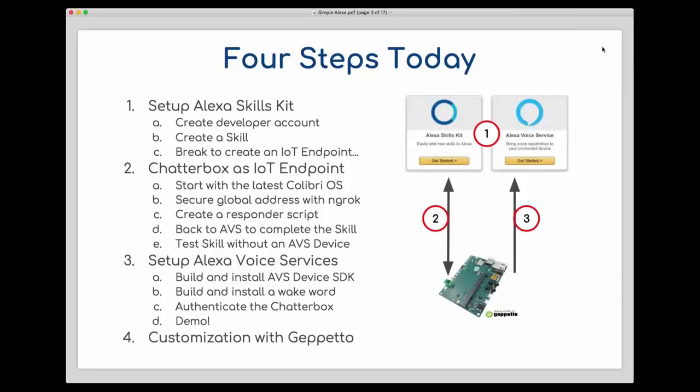Thirdly, we'll set up Alexa Voice Services. We'll talk about building and installing the AVS Device SDK. There are a few ways to do that. We'll talk about building and installing a wake word, and we'll cover briefly how to authenticate the unit, and then we'll go on and do a very brief demo. And then finally, I'll show how to customize with Geppetto.